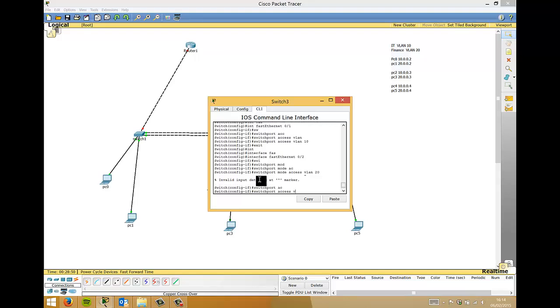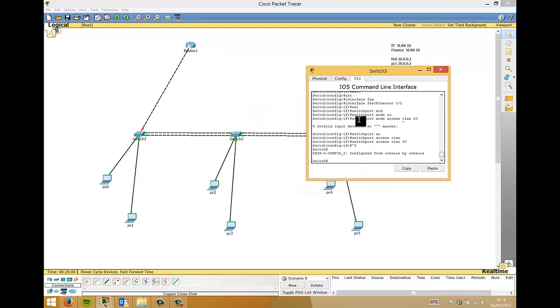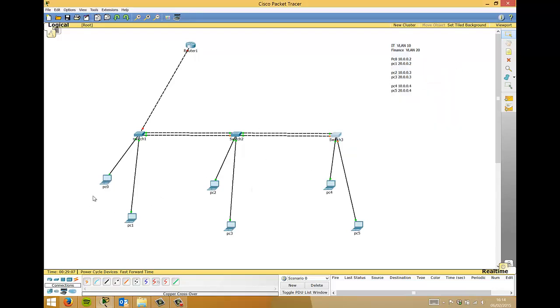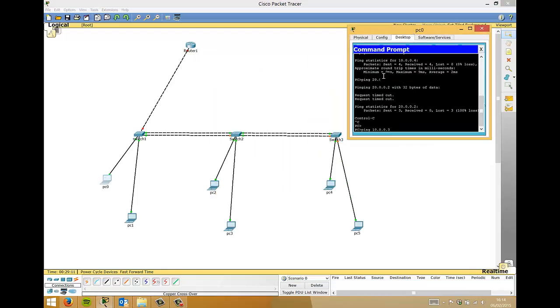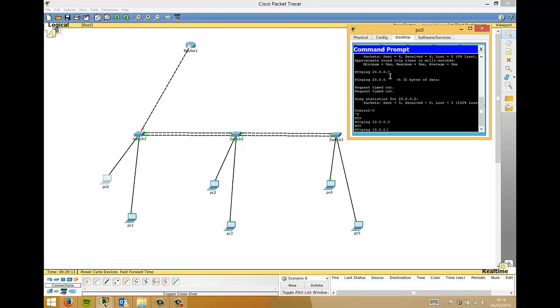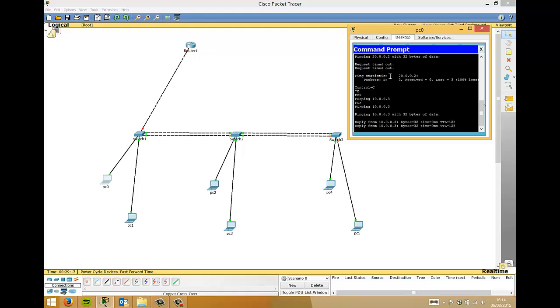My mistake, VLAN 20. So that's the ports on the switches, the ports that are directly connected to the PCs, configured. We can again just make sure everything is working by pinging PC1 with PC3. So ping 10.0.0.3. Yep, so that's working.